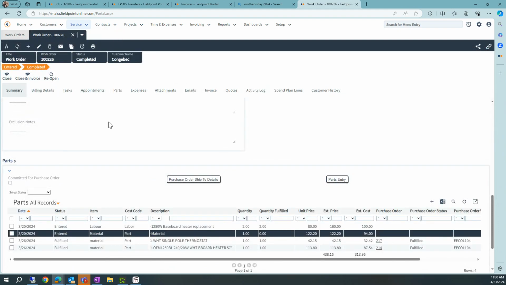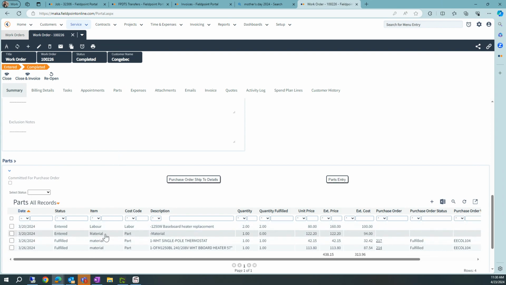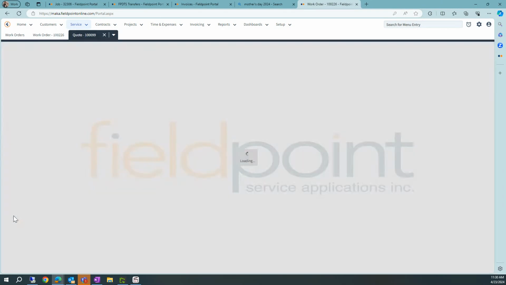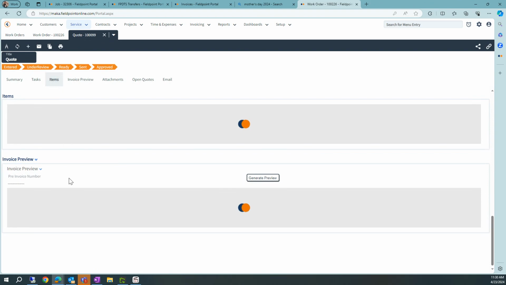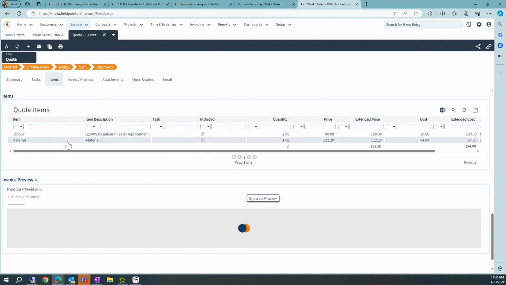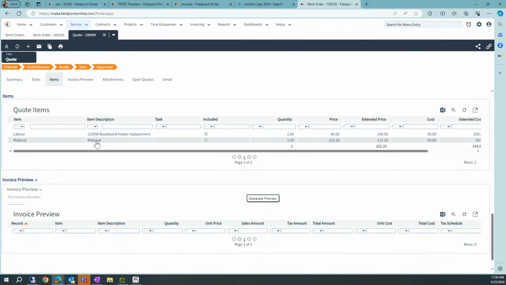For your long-term maintenance of Fieldpoint, I highly recommend that on the quote level, if you know that there is an item or a material you are going to buy from your vendor, you can pick the material items. But if you do not know whether this is an item you're going to buy or not, and you cannot be sure whether you need a purchase order or not, in that situation, pick an item which on the item master level is not set to requisition required by default.